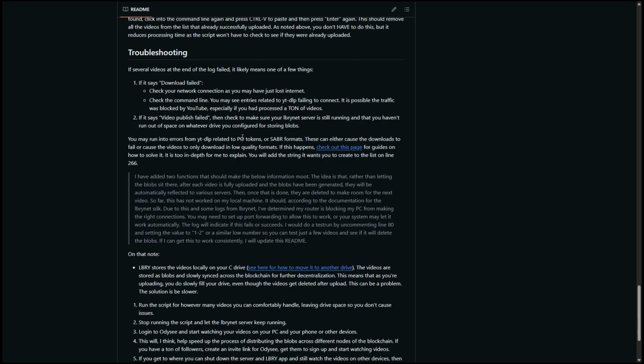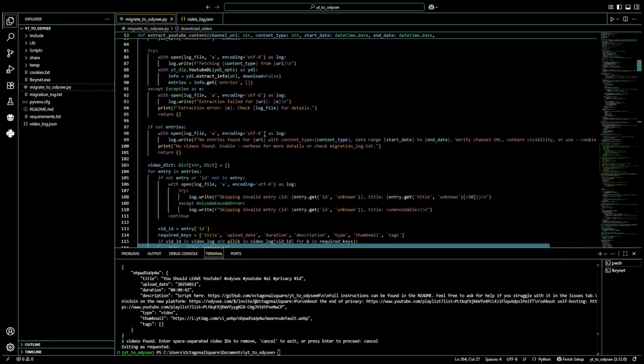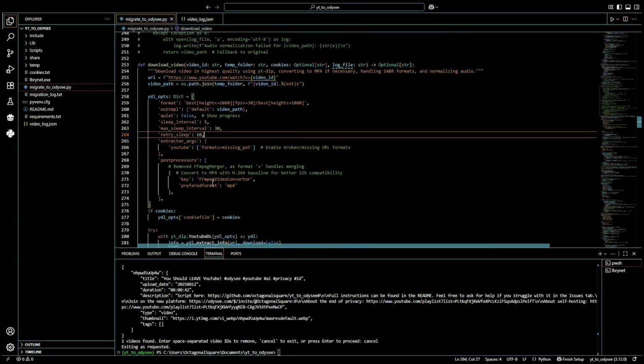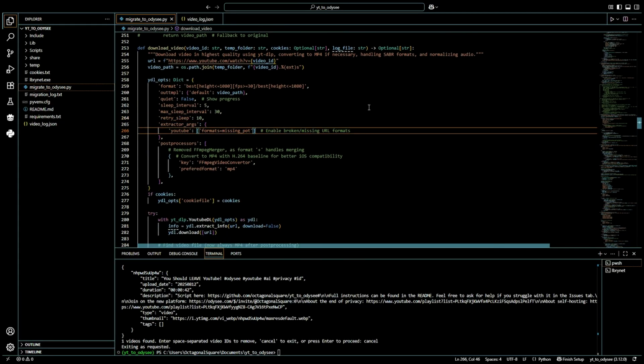If YouTube DLP starts giving you stuff related to PO tokens and SABR formats, you're going to want to go to this page and follow the instructions on how to handle that. It'll tell you about getting the PO token and what to paste. That's what you're going to put in line 266 down here. So you would do comma and then the PO token string that it tells you to put, minus the YouTube colon. Sitting here pointing at the screen like y'all can see my hand, but you get the idea.